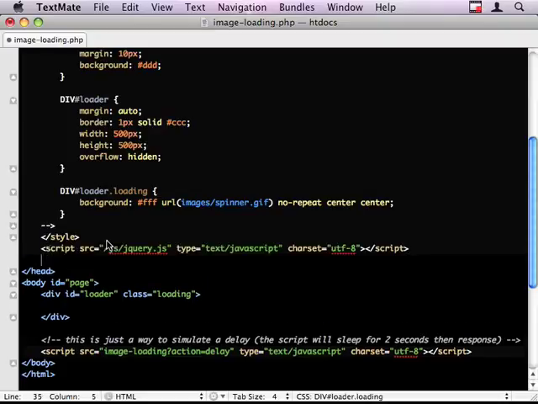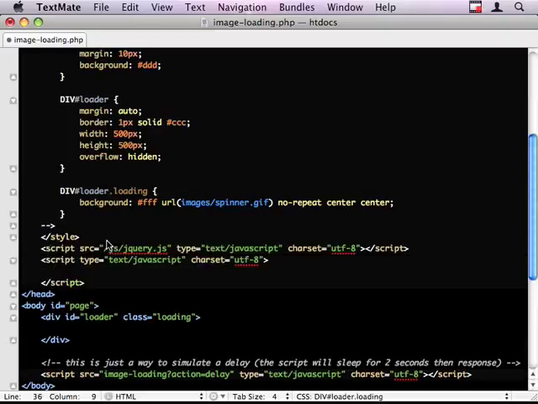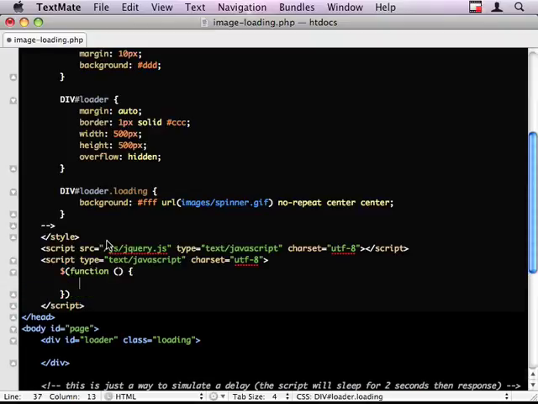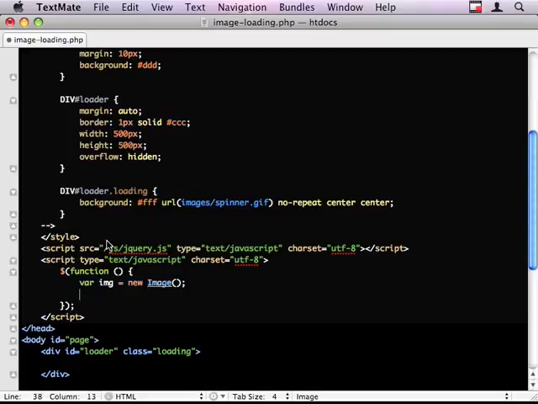So let's load jQuery in, and $(function). This is the equivalent of the document ready, so all the code within this block will execute once the DOM is ready. This is where all the magic's going to happen. Because we're creating a new image object, this image object has an onLoad event which we can hook into, and we can execute our code when the image is actually loaded.